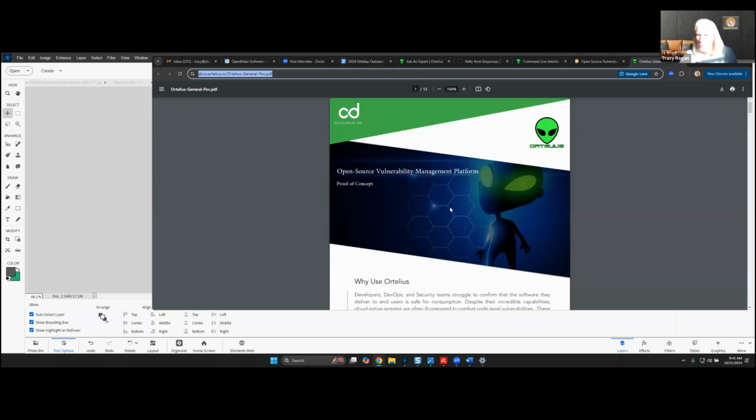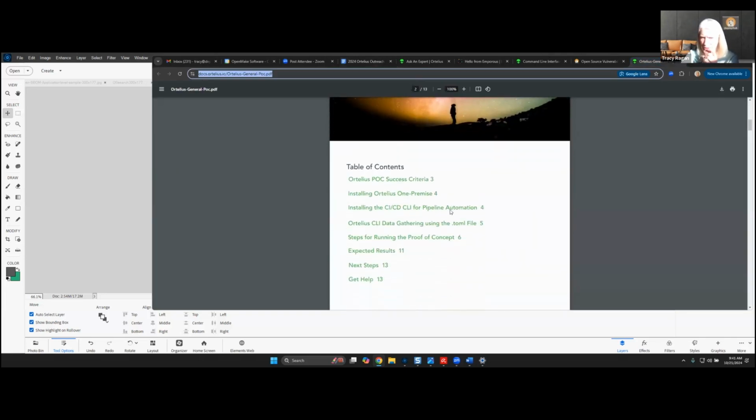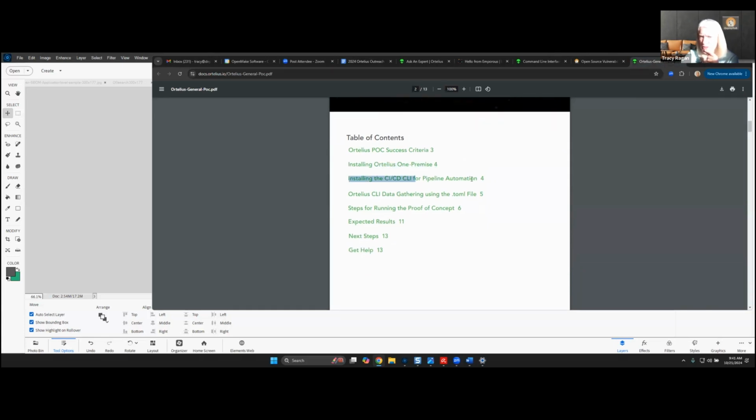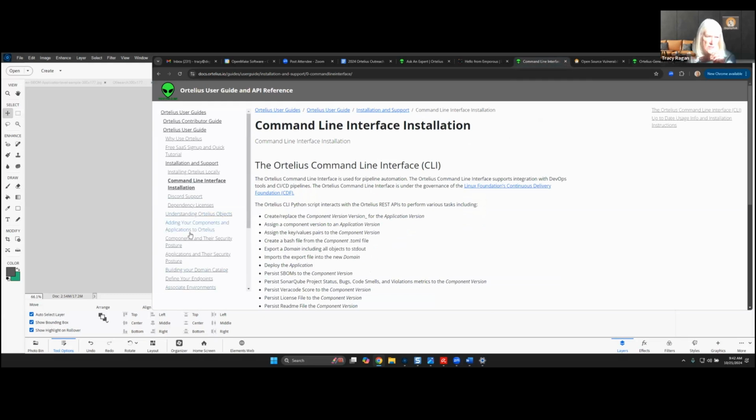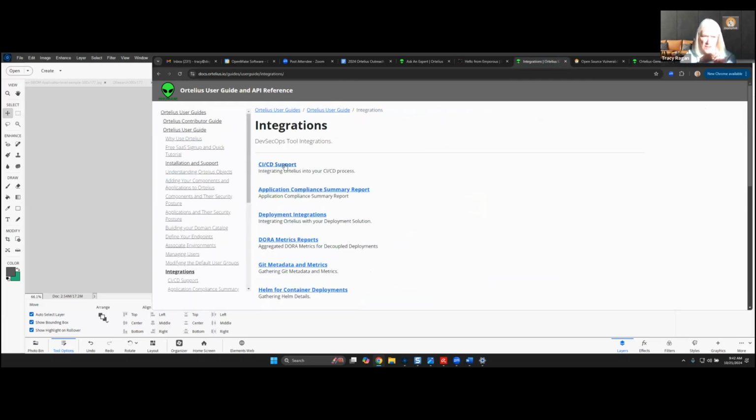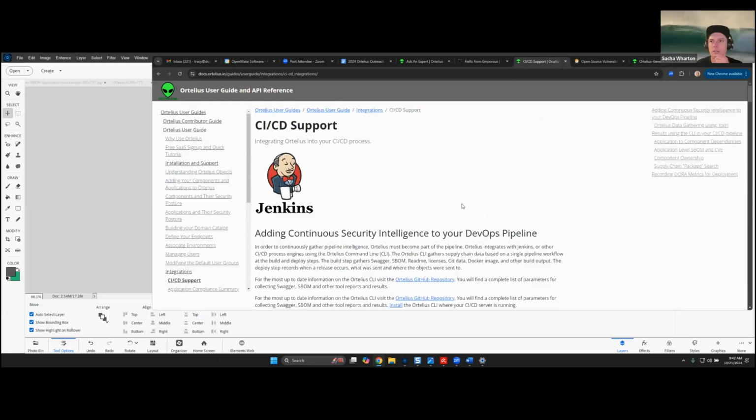This POC is a little bit more involved. It shows how to install Ortelius on-prem if you wanted to. It talks about installing the CI/CD pipeline, and then it talks about how to gather the CLI data using a TOML file, and that's basically what's documented in this section here. That's under integrations CI/CD support. Yeah, and that's where I need to talk to Steve. It's because on my pipeline, it's having a problem decoding the JSON.